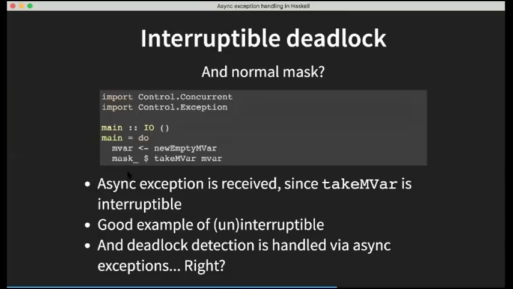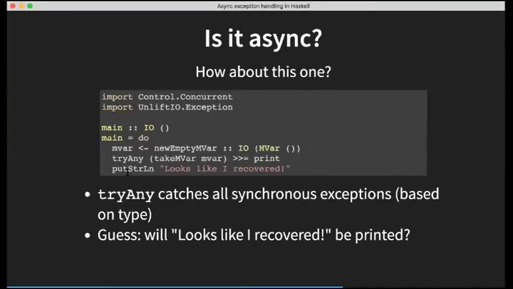And therefore, based on everything I've just said, you would say that deadlock detection is handled via async exceptions. So let's assume for a second that that was an asynchronous exception. And now we're using this tryAny function, which only catches synchronous exceptions, and then is going to try to recover from the exception and print out the message that it recovered. So what do you think? Will this thing print out "looks like I recovered," or will it not? Take a few seconds.